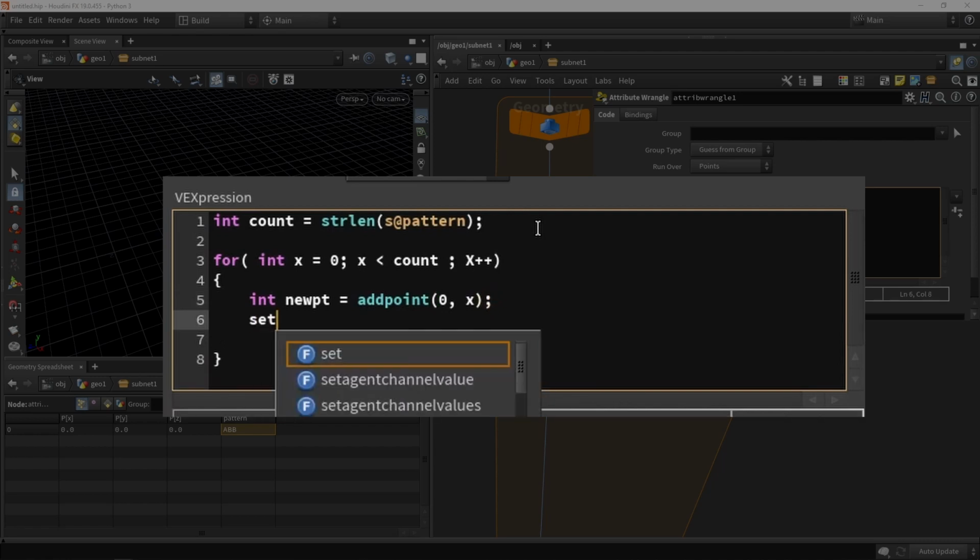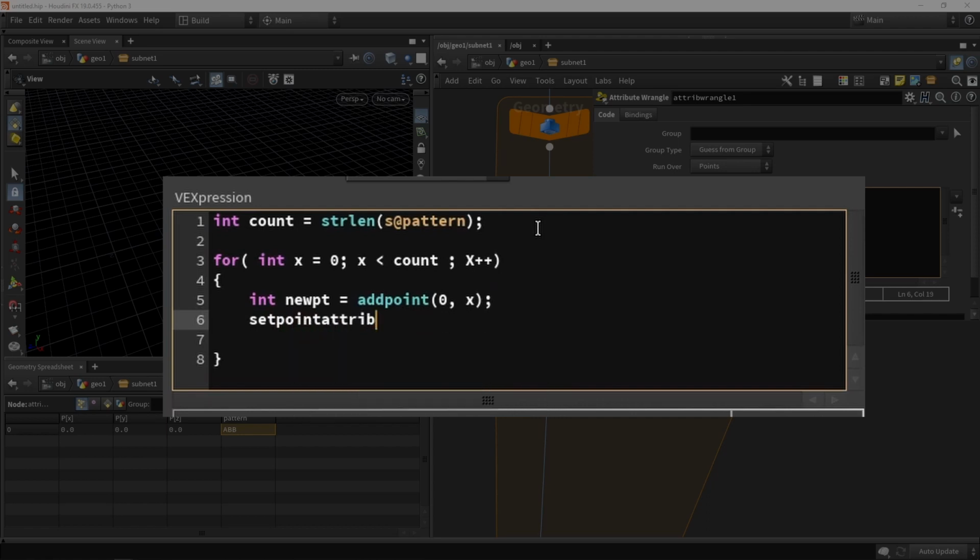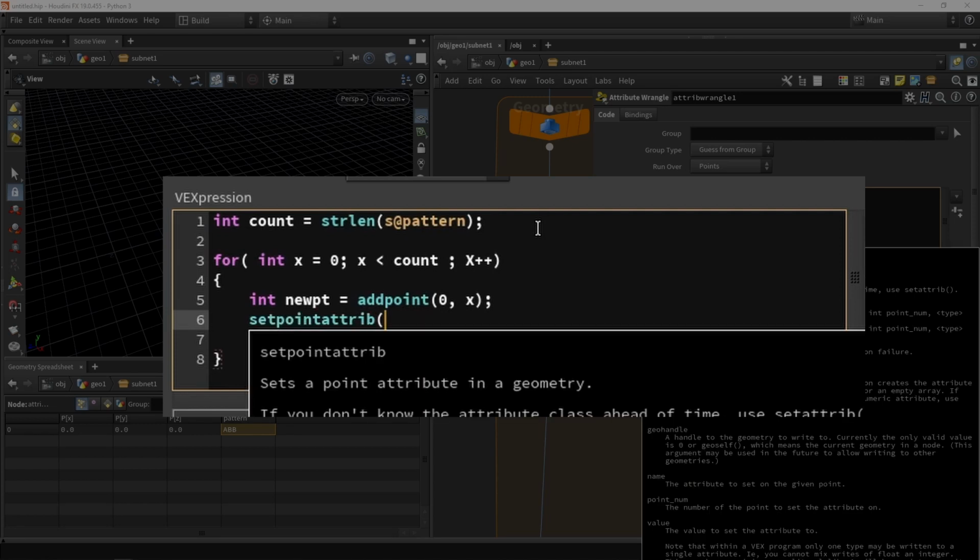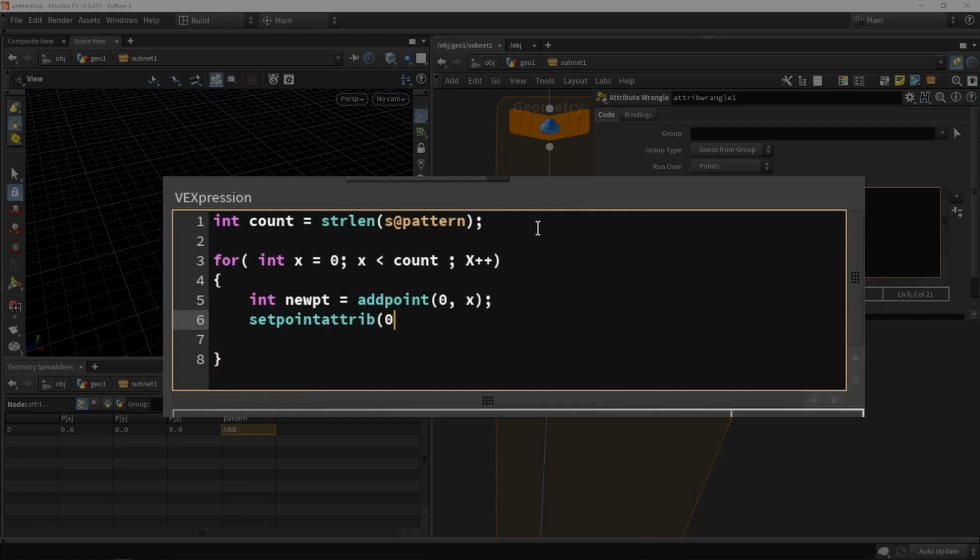And now we're going to also do a set point attribute. So we created that point, but now we also want to set an attribute on the point. So we want to store something on that newly created point. So we're going to say set point attribute on mesh 0, which is itself. Then we want to call this, for example, part, and we want to store the attribute further on the new point. Then we want to store the individual part of the string. So the first time this loop goes off, it will store A, second time B, third time also B.